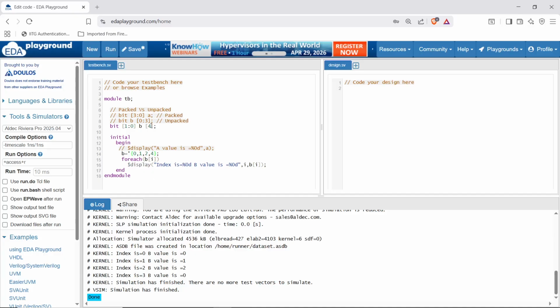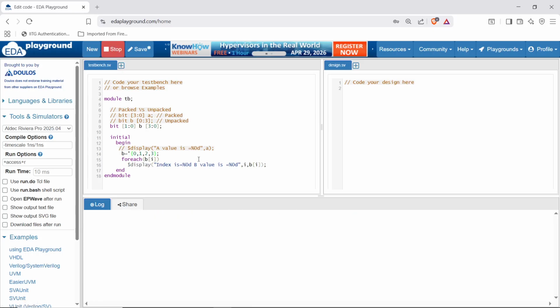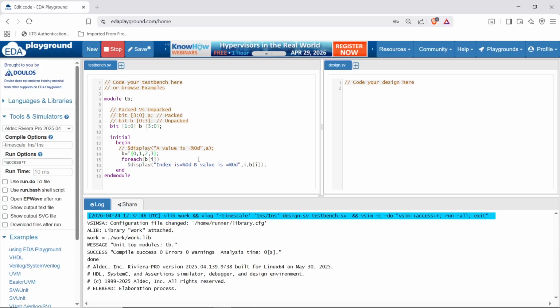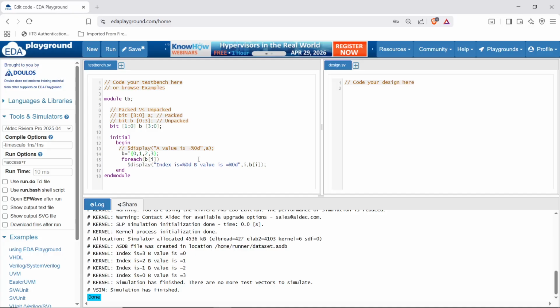Now let us say we write over here 3 down to 0. Now what will happen? Let me change the value and let me run. So you can see now the index ordering has changed. Now it is starting from 3 and going down. So this is the way by which you can select or declare the dimension of an unpacked array. Now I will move to my next example.